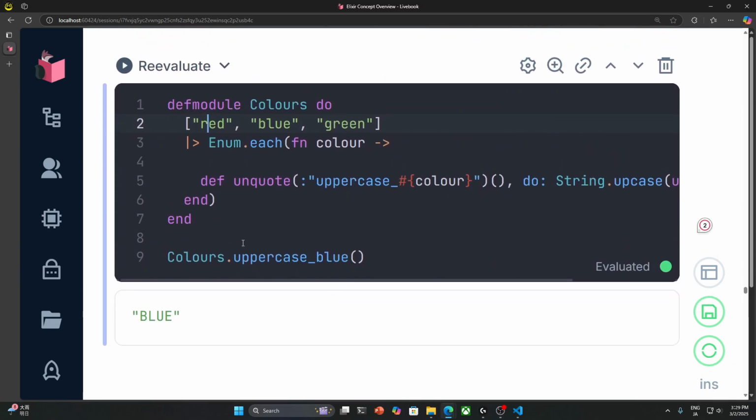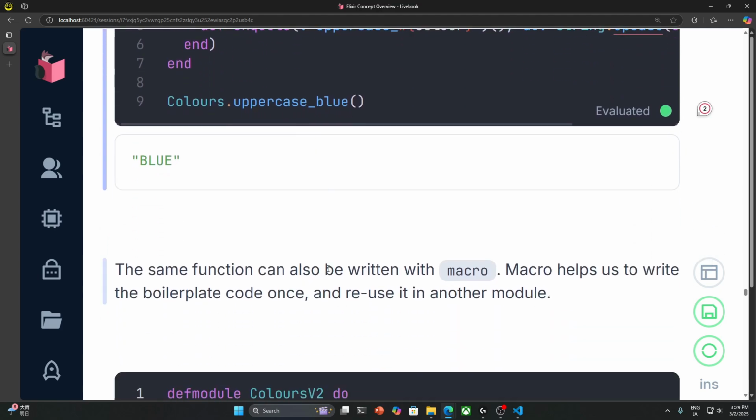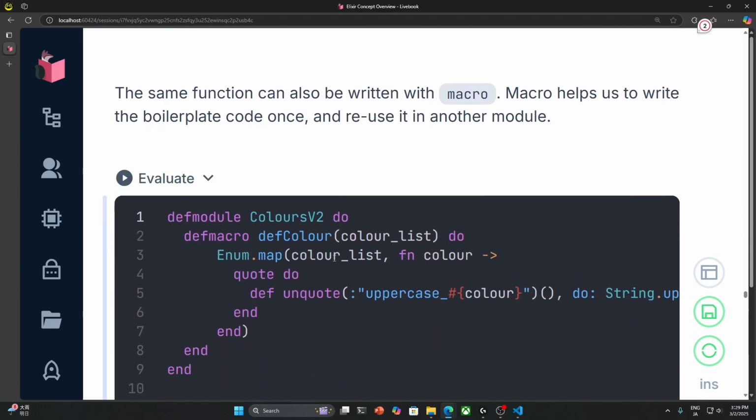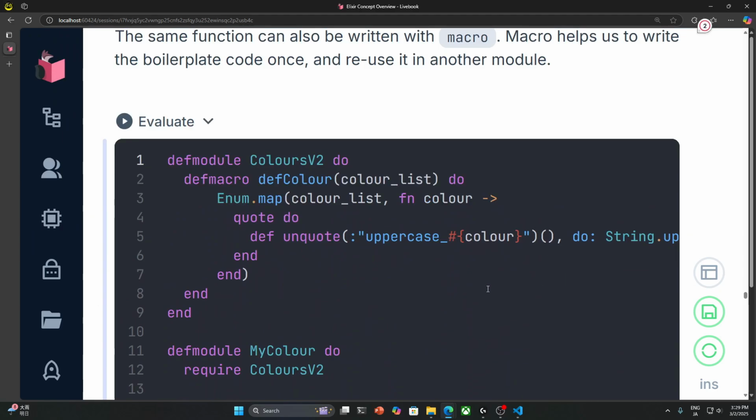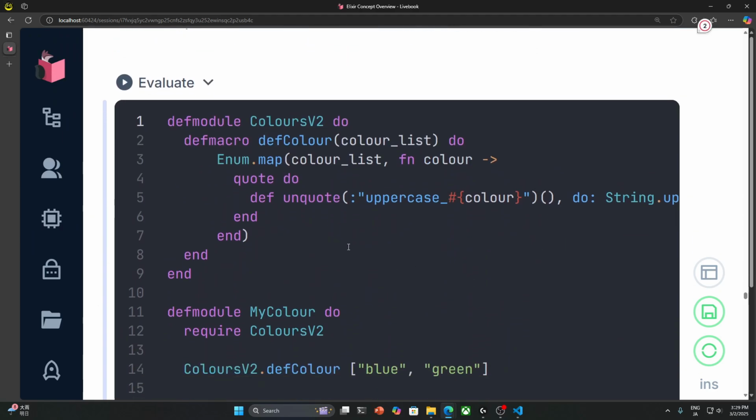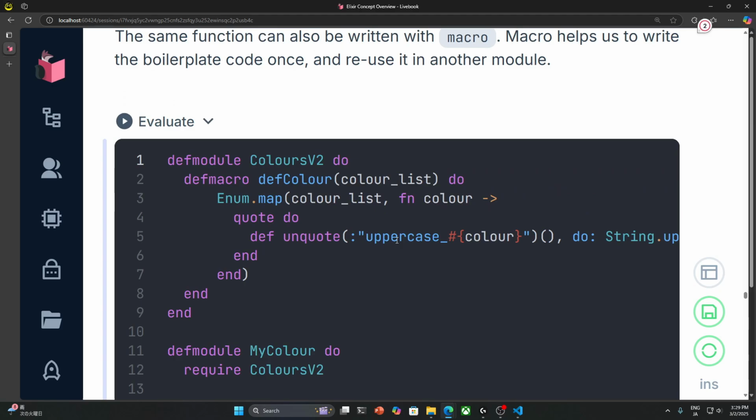And we can rewrite the same functionalities using macro. So macro helps us to write the boilerplate code once and reuse it in another module. So we have defmodule ColorV2, right? And then we define the macro by using defmacro. And the macro name is defcolor, except list. And the implementation will be, we'll enumerate with map the color list and get access to the element of the list in this colors argument. And for each of the colors, we'll do the same things.